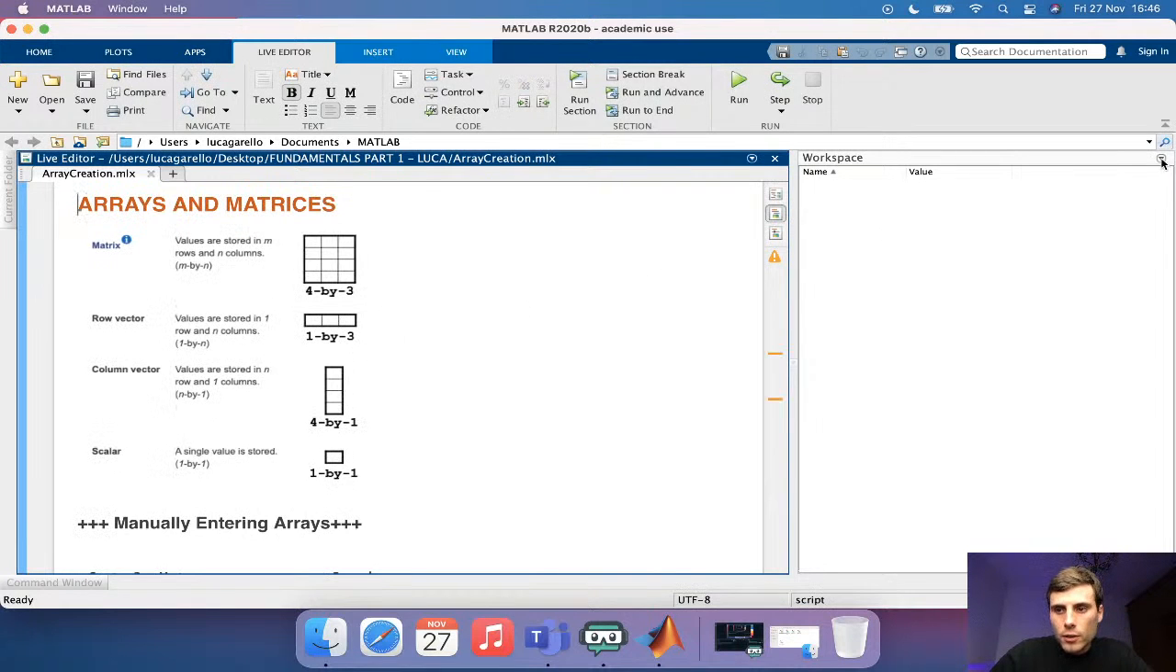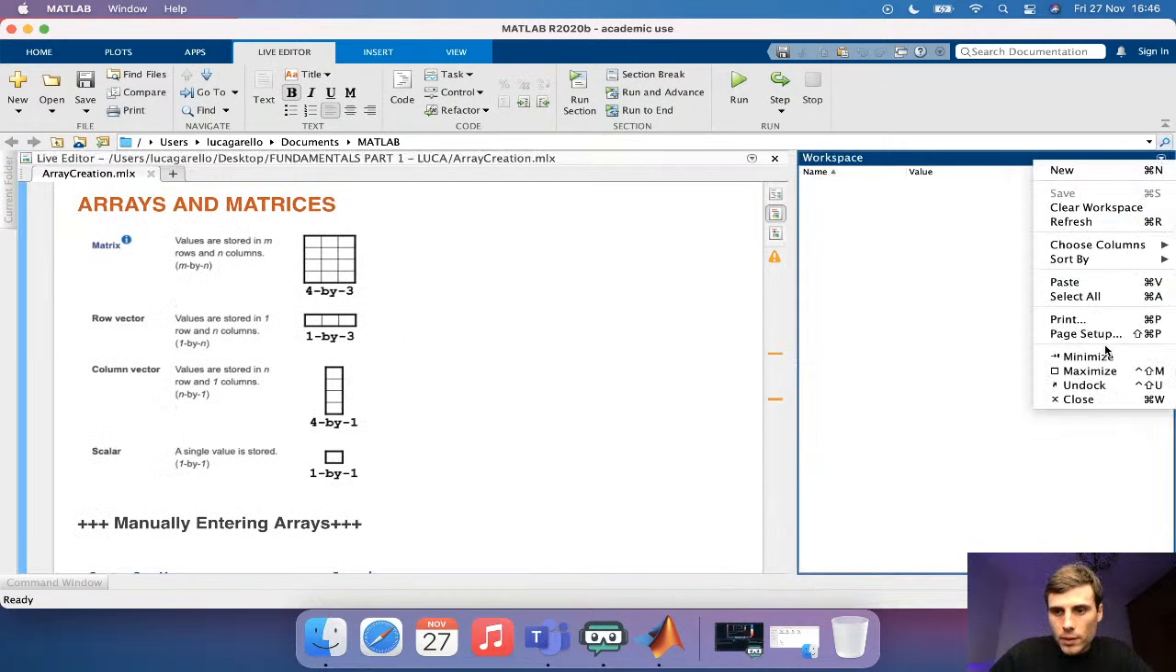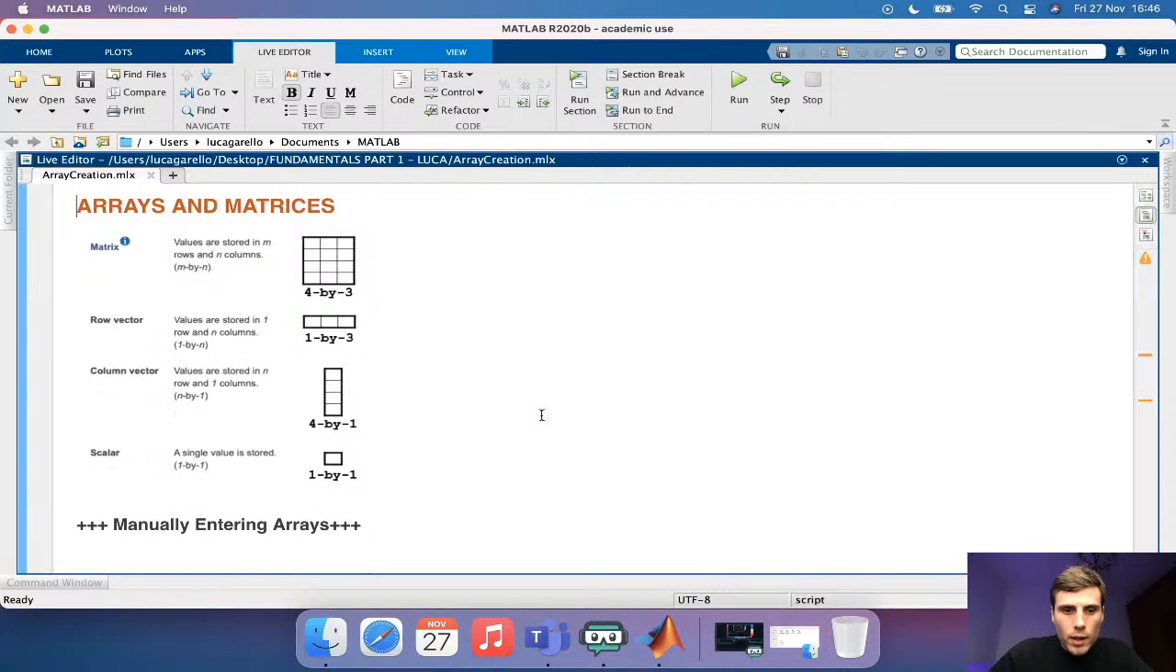Yes, okay. So I can minimize the workspace tab, since we are going to look at our outputs right in the code with the Livescript. So, first point, arrays and matrices. These are the basic variables in MATLAB. We can say that arrays are all these kind of variables. There are matrices that are a sort of chessboard in which you can put your values.